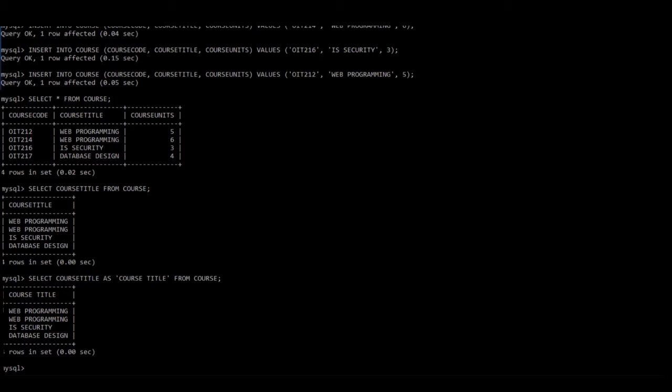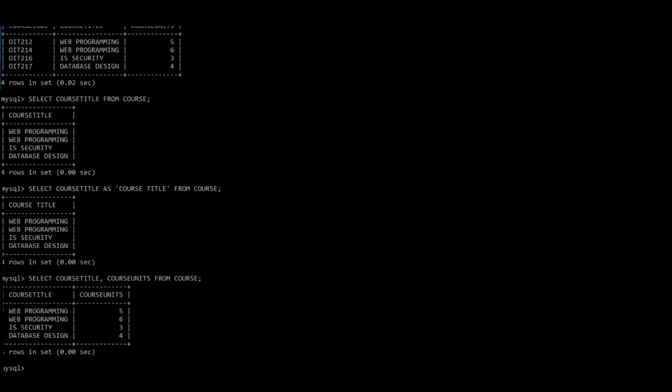Now, the select statement gives you options of selecting either all columns or even two or more. Let us select two columns. Select course title and course units. We want to see these course titles, and how many units do they have? Course units. Be careful with the spellings. From course. Put a semicolon at the end. You press enter. There you have your course title and course units from course.